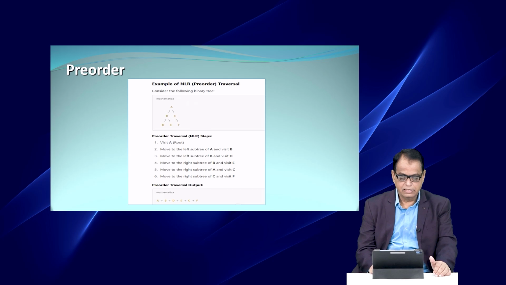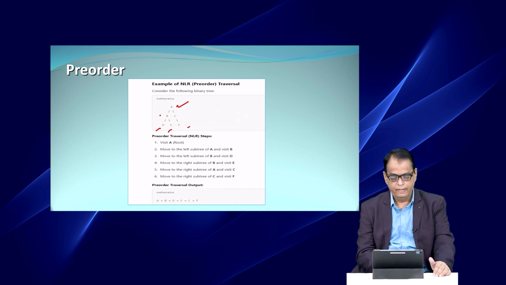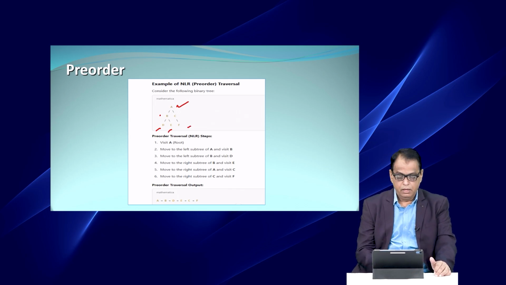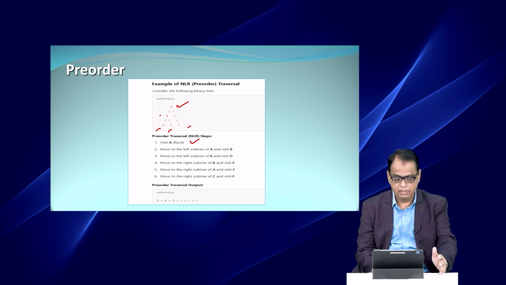Let us take another example. Suppose we have been given a tree like this where A is the root node, B and C are the childs of the root A, and then B is having the childs D and E, and C is having the child F. Now, in the pre-order traversal, what we will do, we will visit the root first, and then we will visit the left subtree.